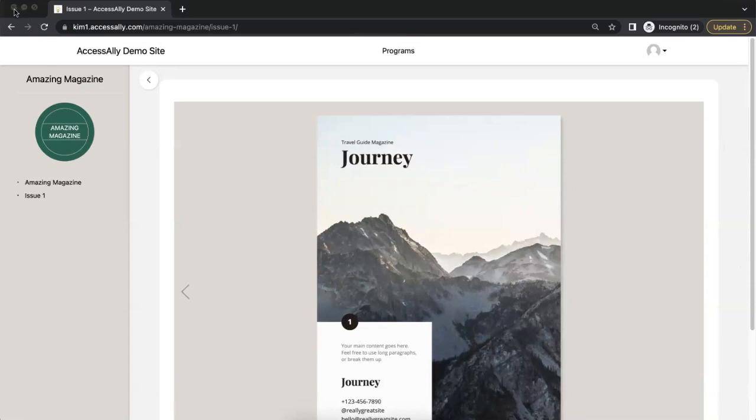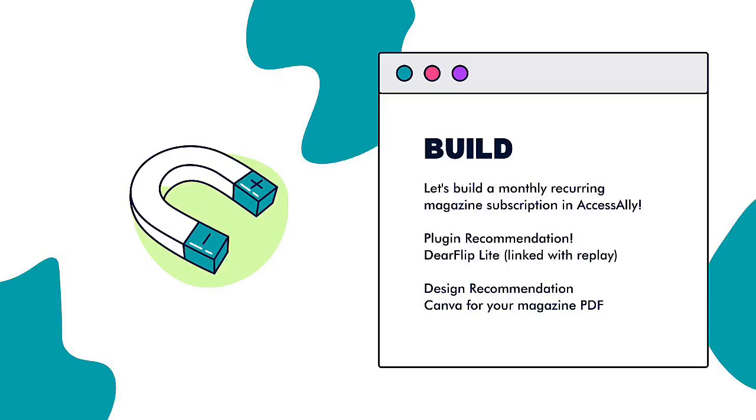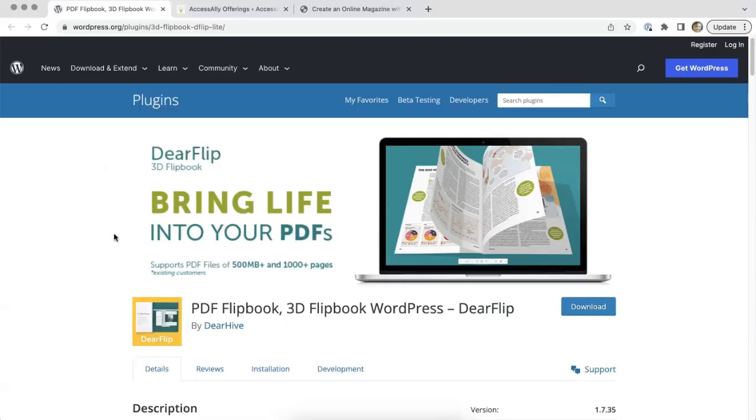So I'm going to go ahead and close out this window, and we're going to talk about the components to this build. The first component is a free WordPress plugin. They do have an option to upgrade to a paid plan if you like, but everything I created in today's workshop was using the free version. It's called Dear Flip, the 3D Flipbook plugin, and it allows you to create the place where your PDF is turned into that flipbook experience on that issue page.